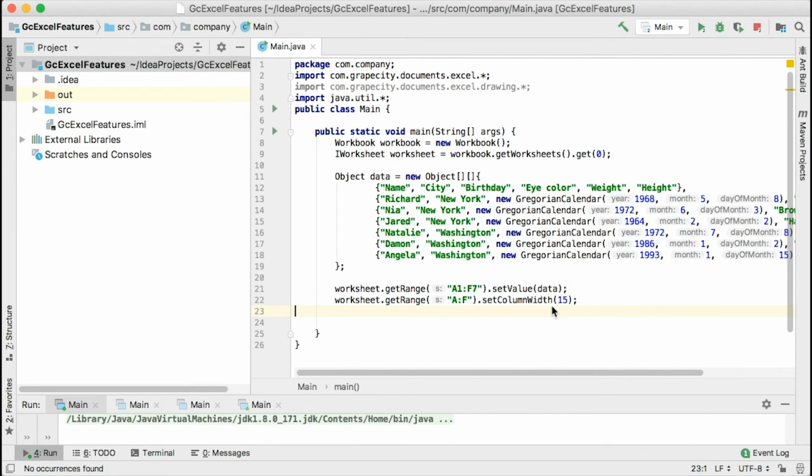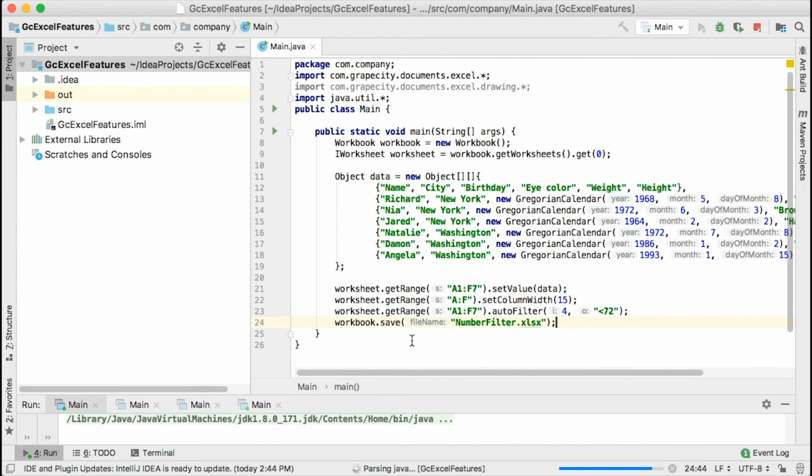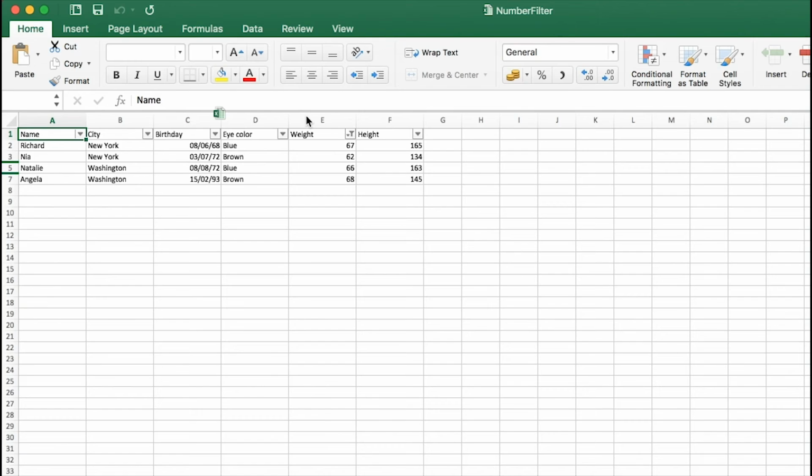Set the autofilter property of the worksheet range to filter the fourth column with values less than 72. Save the workbook. Run the application. The weight column is filtered to less than 72.